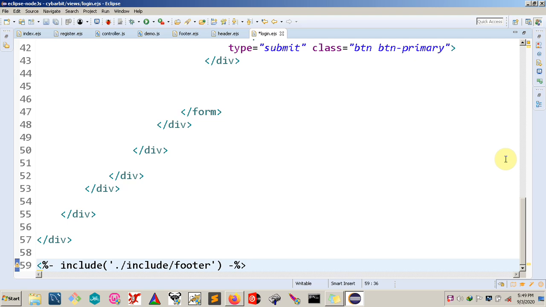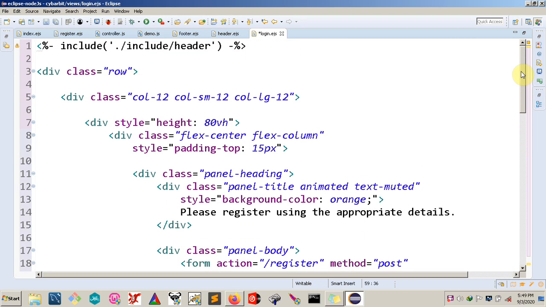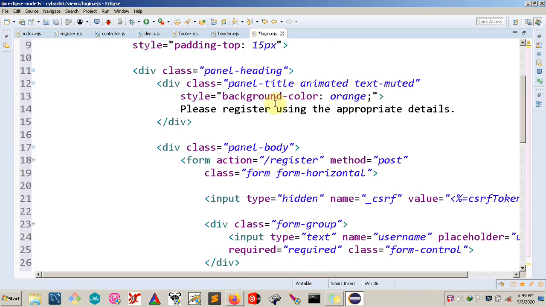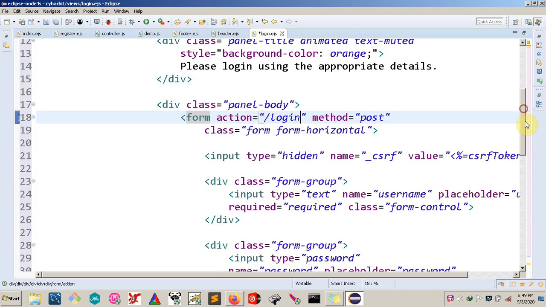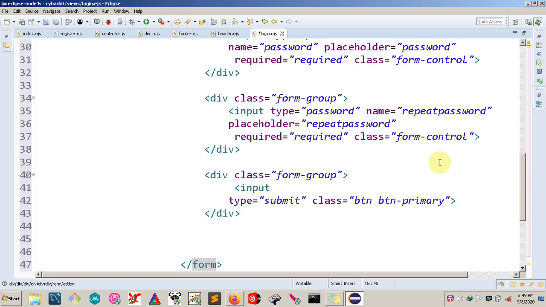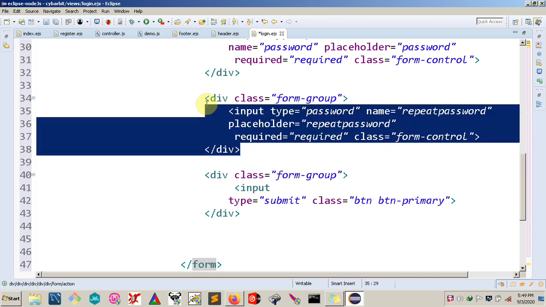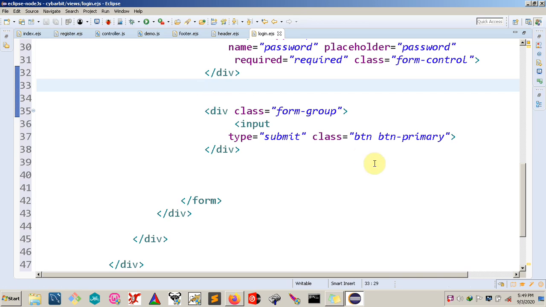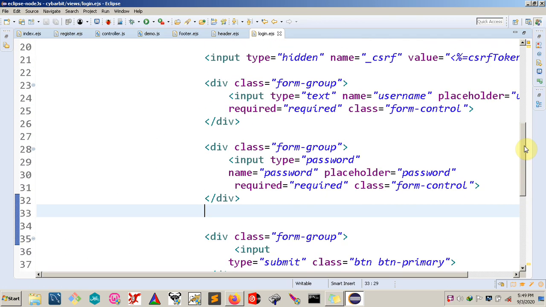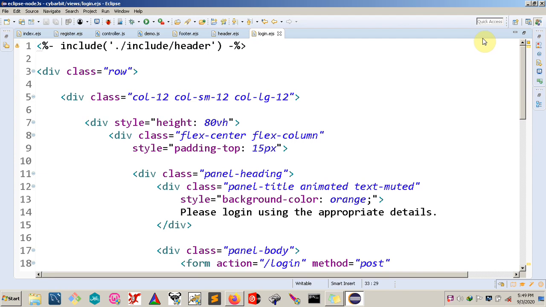So there are a couple of things that we might need to change, like here we might actually want to say login, and we might want it to submit to the login route I mean, and the other thing that we need to do away with is the repeat password, since we'll not be requiring it, and that's that. So that's how it looks like.